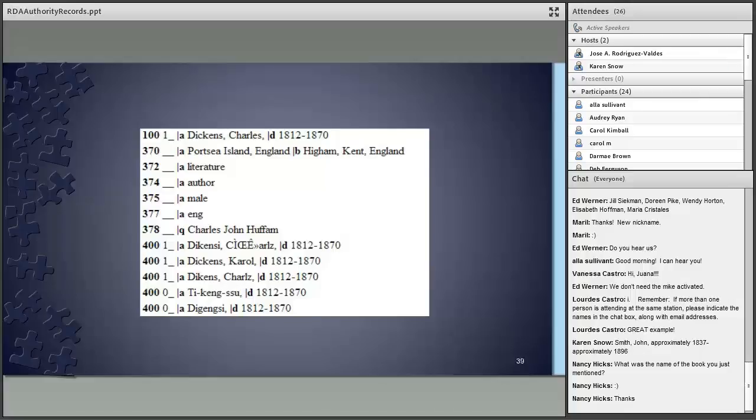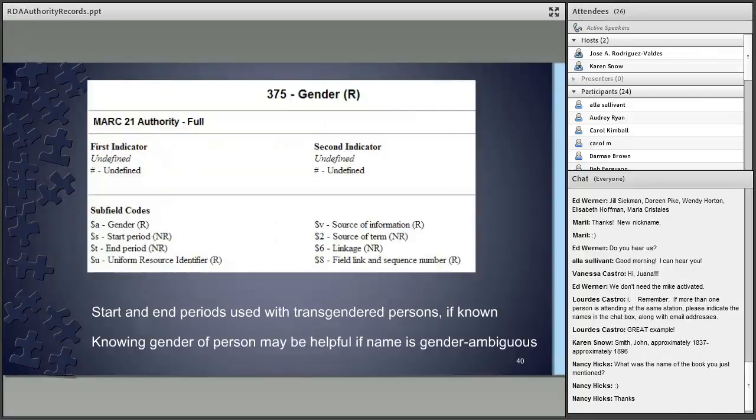Okay. So anyway, we have male here listed in the 375 field, and we can list the start. Okay, good. Okay, thank you. Luli came back. Thank you. I've never seen that happen before, so it was kind of weird.